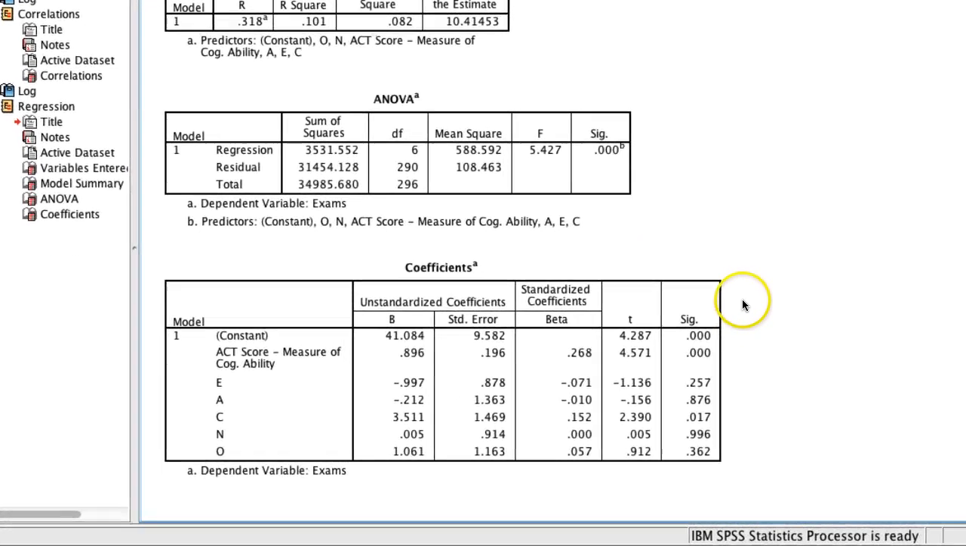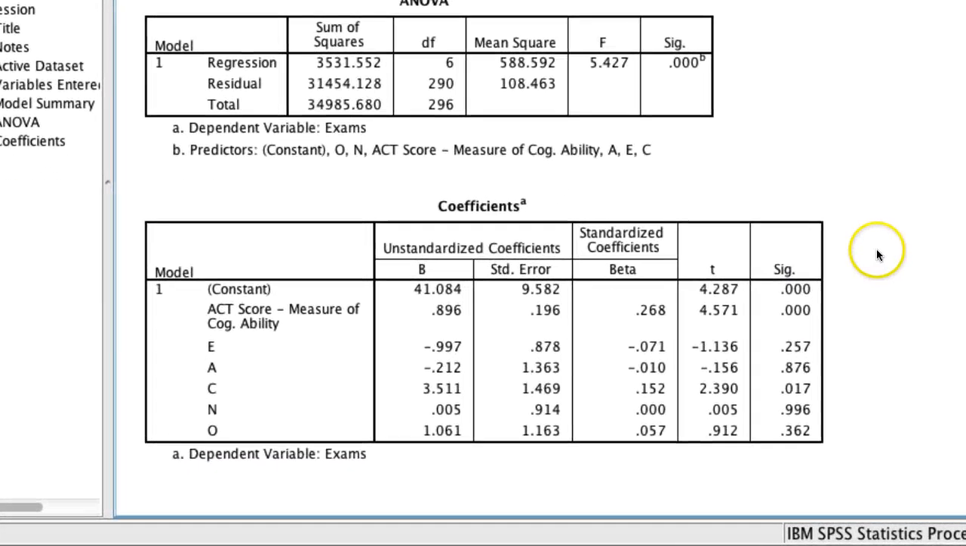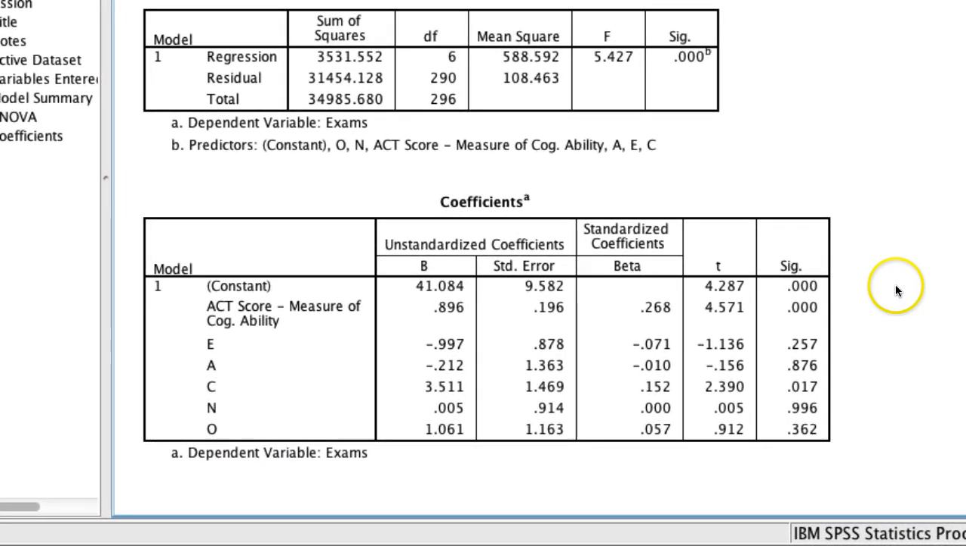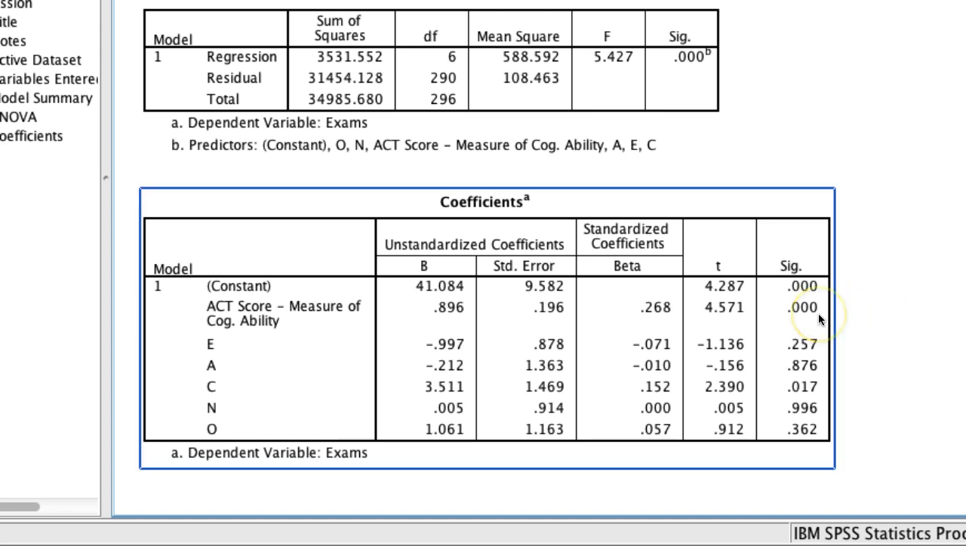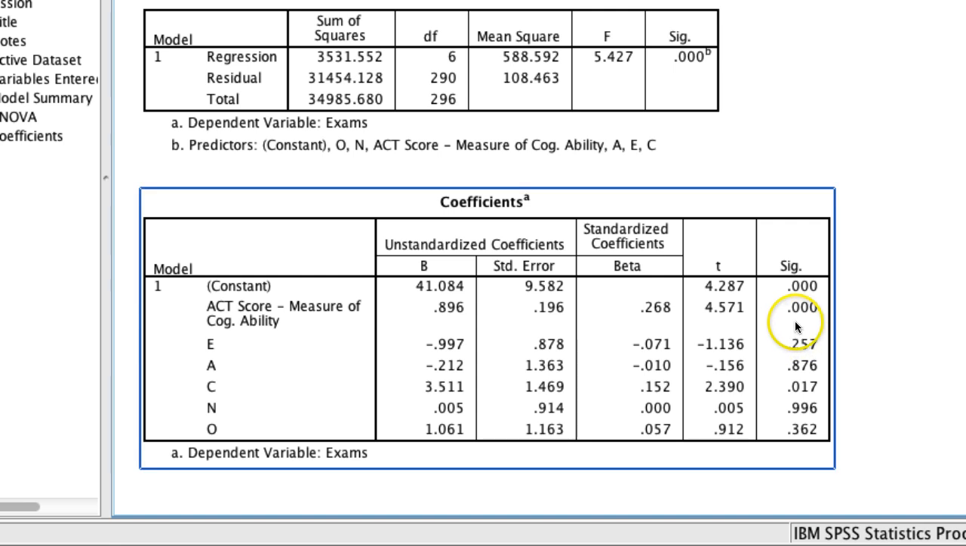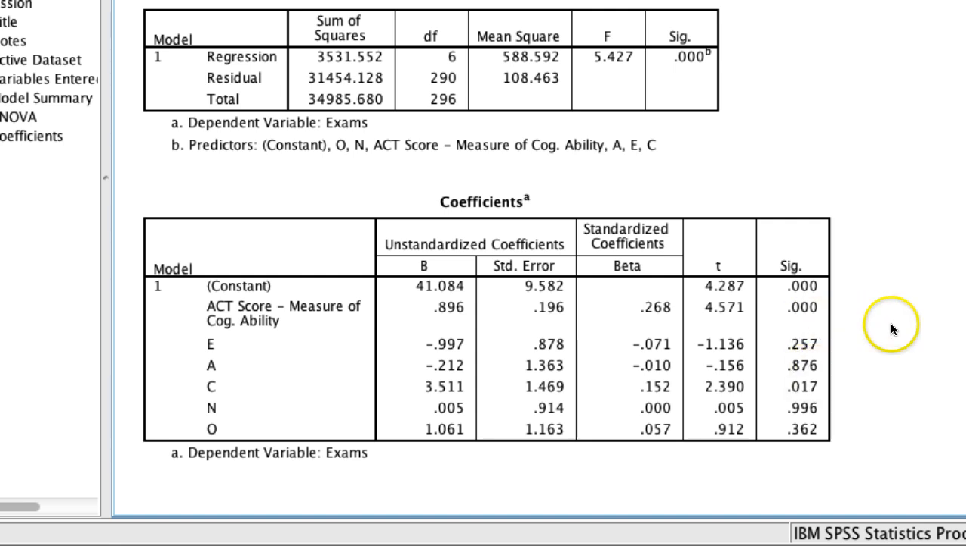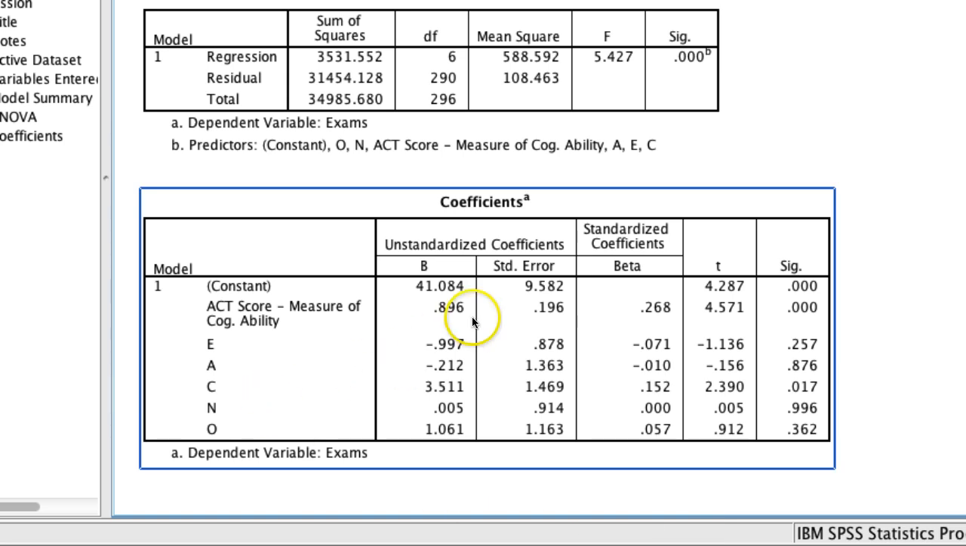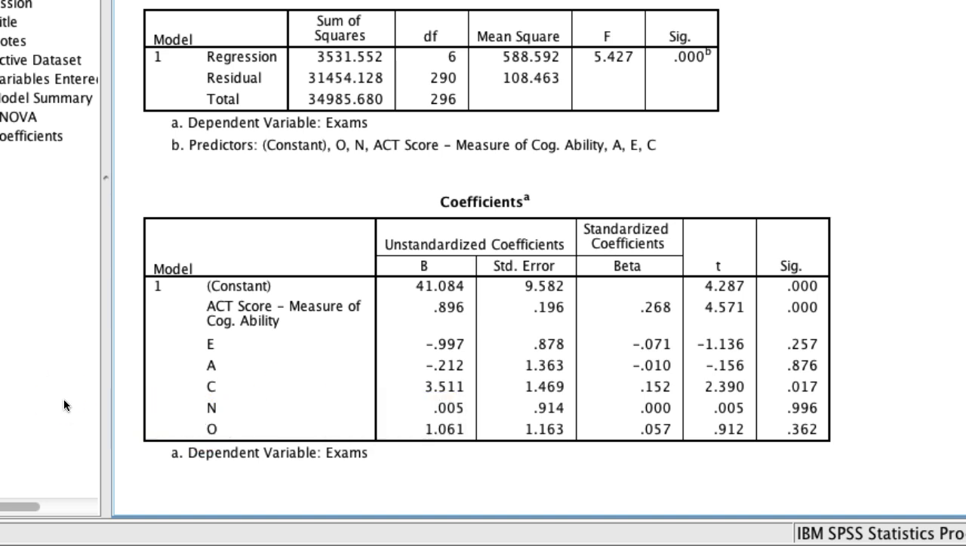Now the main part of our results are down here in the coefficients box. What we can see is that we have 2 statistically significant predictors of exam performance. First of all, in this first line we have ACT, which is significantly predicting exam performance, because this value right here in the significance column is less than 0.05. If we look here in the B column, we have a value of 0.896, which means that for a 1 unit increase in ACT score, we have a 0.896 increase in exam performance.